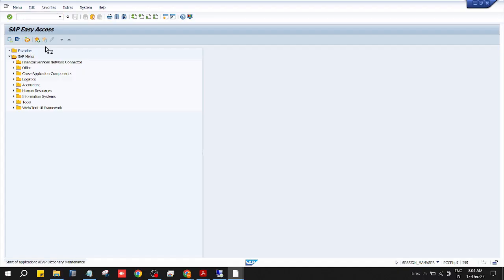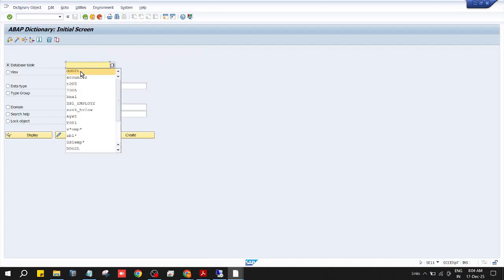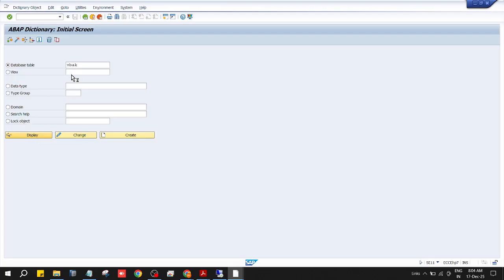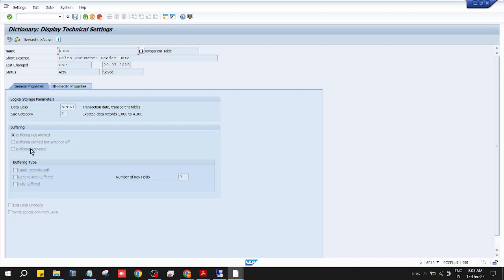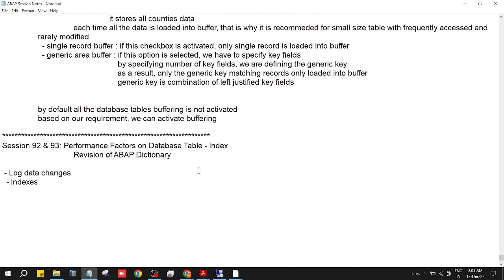SE11, open any table, particularly master data or transaction data related tables. This is the table, VBAK, sales order header data. If you go to the technical settings, under general properties, after the buffering options, we have log data change. This checkbox we can enable as per the requirement.